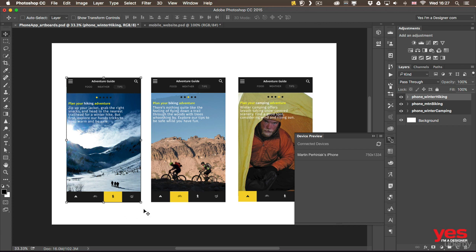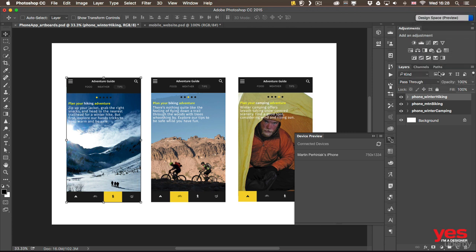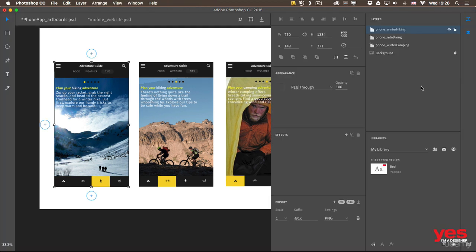So if I come back here, I can make changes, but instead of using Photoshop with the same panels, we can also switch to a special workspace called Design Space. Now, this is also another technology preview, similarly to the Fuse workflow that we've seen in the previous video. So once I switch to that, Photoshop will have completely different tools and panels which are aimed at user experience design.